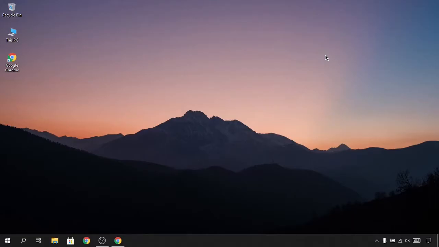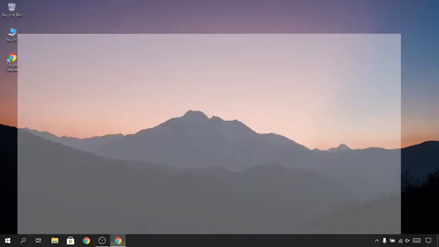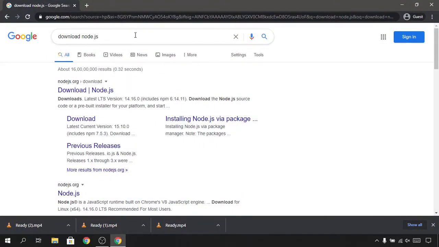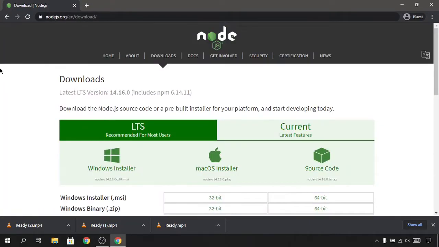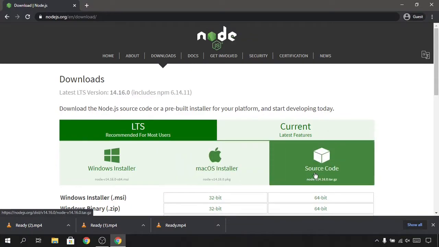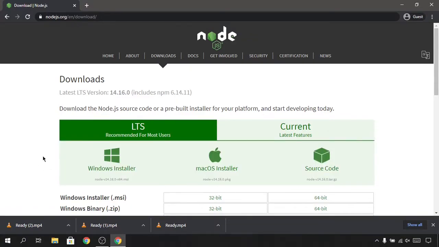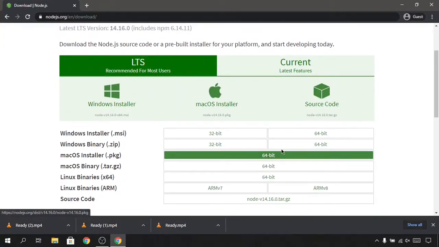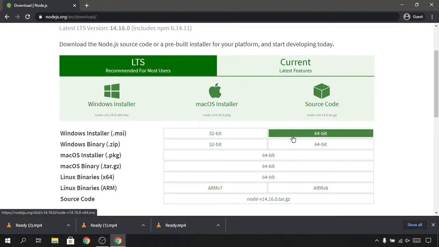So for installing Node.js, we will just open a web browser and Google download Node.js, and the first link which will appear here will be from nodejs.org. So we have to open the website, and here we have given three options. First one is Windows installer, another one is macOS, and the third one is source code. As I'm using Windows, I will download it for Windows.